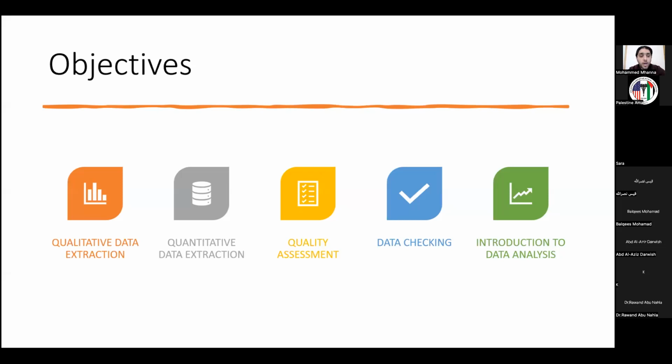So the objectives of today's study will be focused on how to extract data. We will start with qualitative data extraction, and then we will move forward to quantitative data extraction. And then we will learn how to do quality assessment and risk of bias assessment for the included studies. And finally, we will give a mini introduction to data analysis.